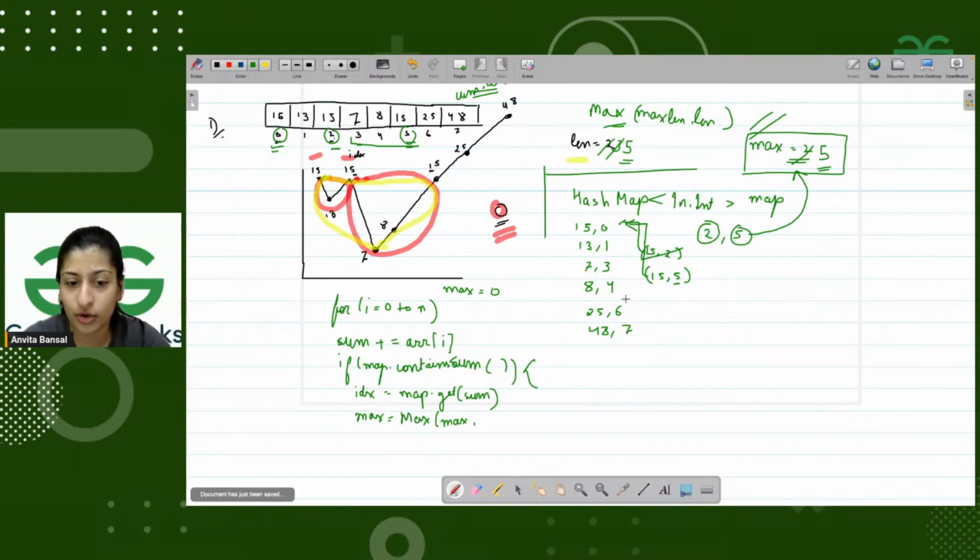Let's say 2 was already the length, and now the current length that you want to calculate will be i minus idx, right? So that is the current length that you would want to calculate, and the maximum of these two will be stored in your max. So that is what you do when you get a sum that is already present in your hash map. Otherwise, else you simply put it in your hash map. map.put.